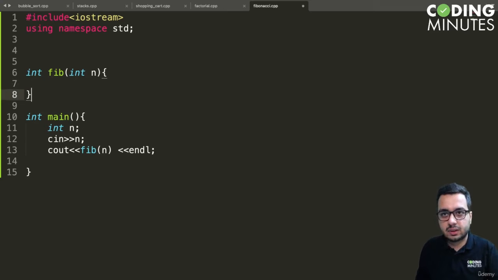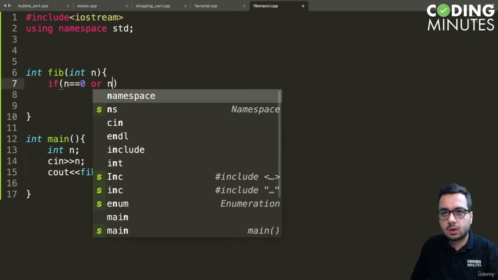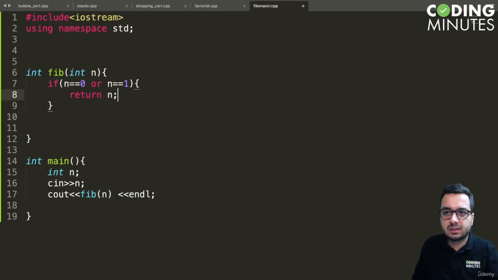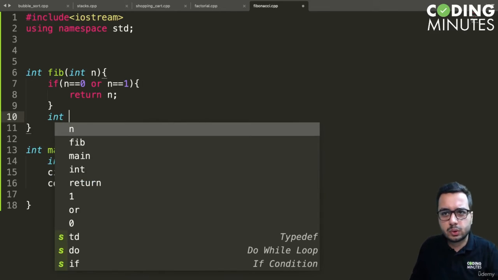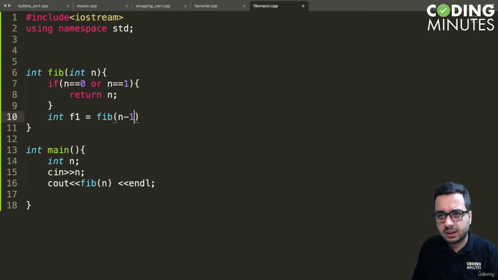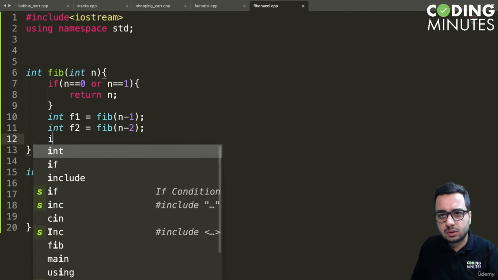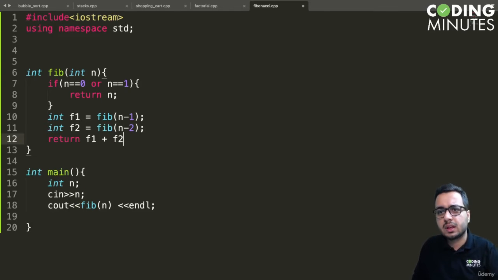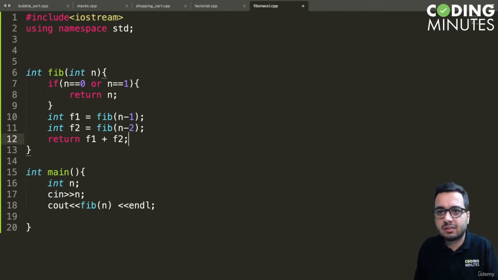So as I said, we are going to have two base cases. Okay, so I can put both of them in a single condition. If n is 0 or n is 1, we can return n. That means if n is 0, we are returning 0. If n is 1, we are returning 1 actually. Otherwise, we are going to compute two values. One is f1, that is fib of n minus 1. Another value is f2, that is fib of n minus 2. And our answer would be nothing but f1 plus f2. Okay. So we could have directly written return fib of n minus 1 plus fib of n minus 2. But just to make things easier for you, for the first time, I have written the code like this.